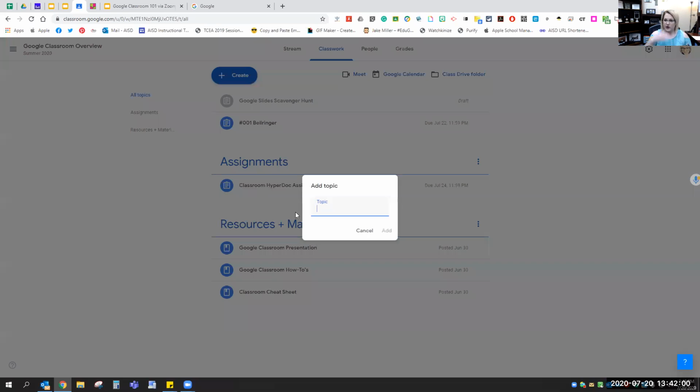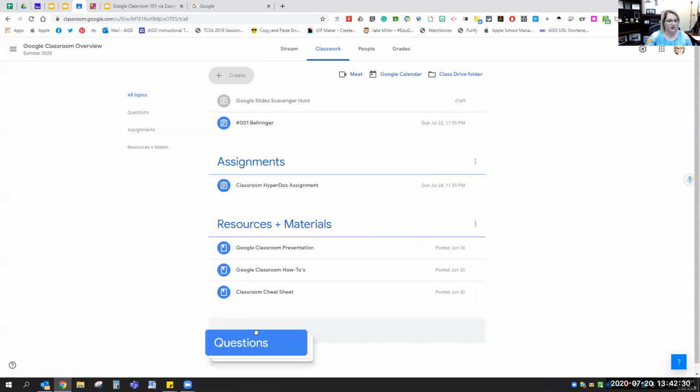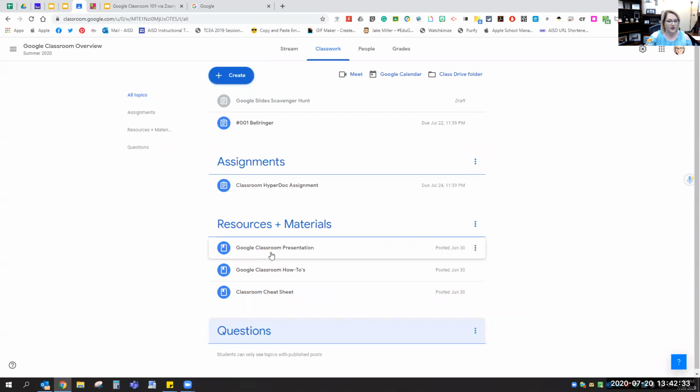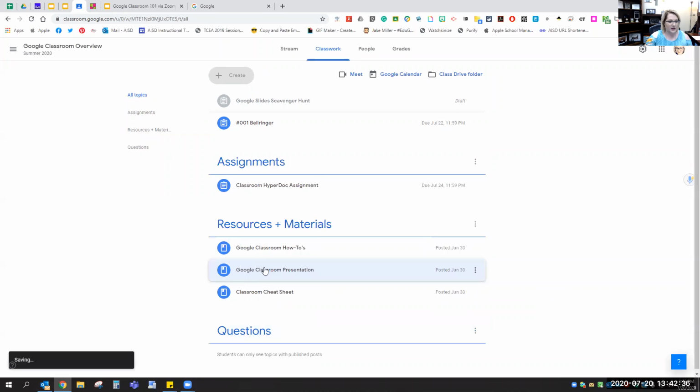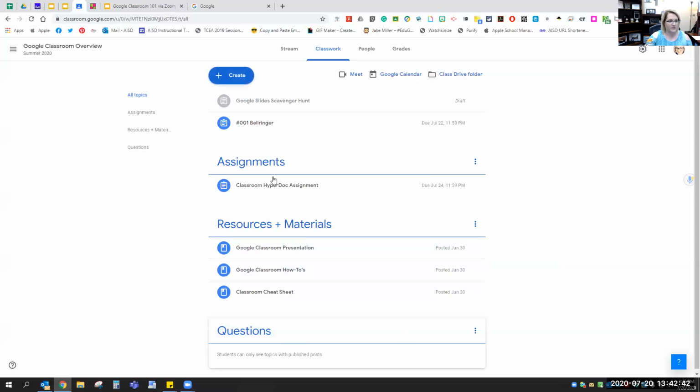Topics. Again, this is just a way for you to organize some of these materials and assignments. So if I wanted one just for questions, I could create that topic there. Now, anytime, again, you have 3 dots, that means you have more options, okay? I can rename this, I can delete it, I can copy the link, I can move it up or down. Great thing about Google is that I can just click and drag and move things wherever I want. Same thing with these materials or assignments. I can click and drag and move it wherever I want. Okay.